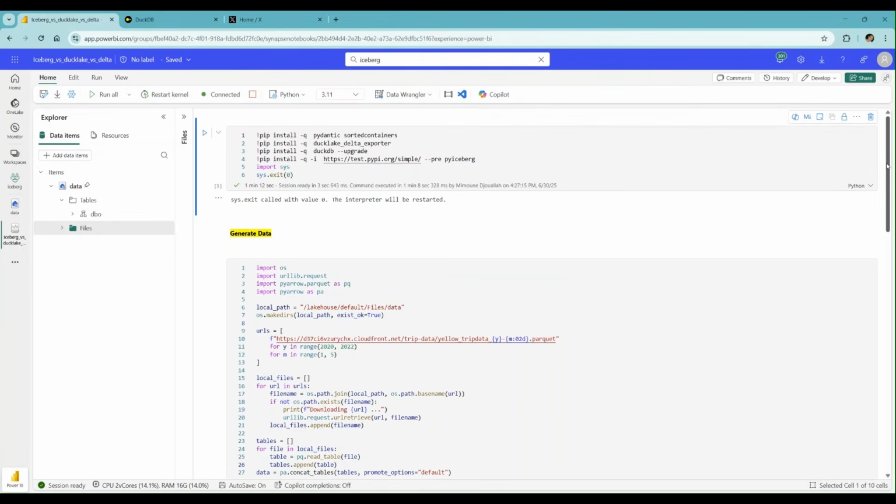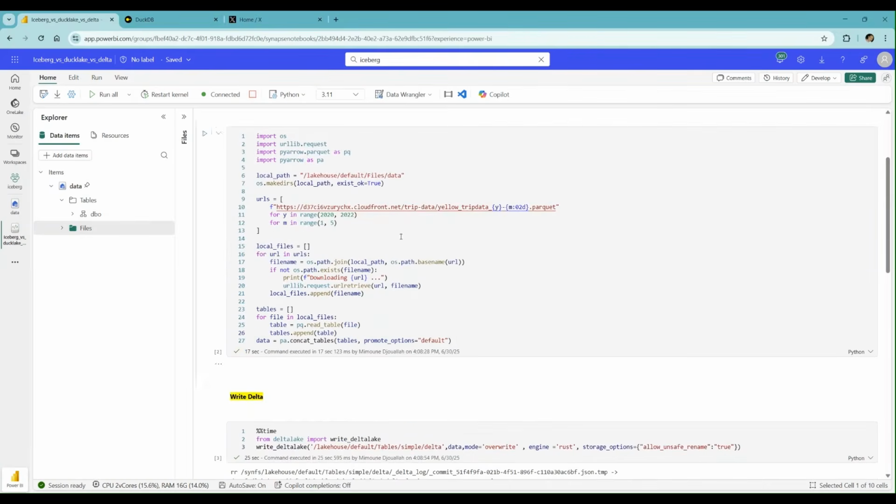There is nothing specific about one lake except maybe the mounted storage. So I upgrade ducklake. You need the latest version, which is 1.3.1. For Iceberg, I use the nightly build. So first, let's get some data. So I'm downloading from New York Taxi. It's not very original.